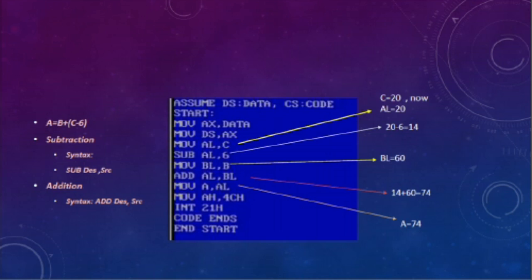Now in the next step we are moving MOV A comma AL. Here A is a variable. Whatever value is stored in AL, which is here 74, is copied and assigned to A. So A equals 74.